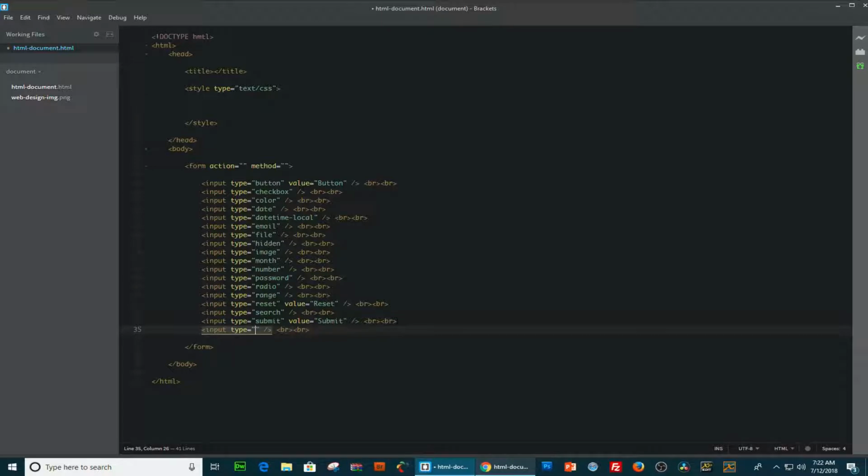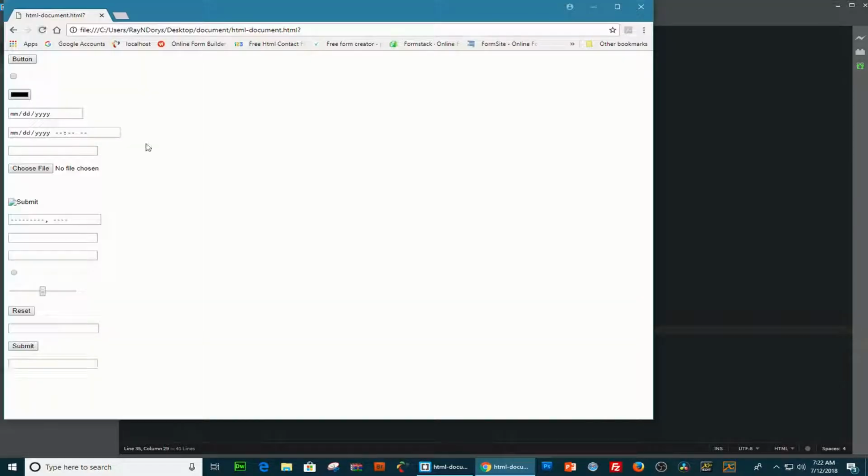And then we have the TEL, which stands for telephone type, and it's used to enter a telephone number. But of course, you can enter also letters.